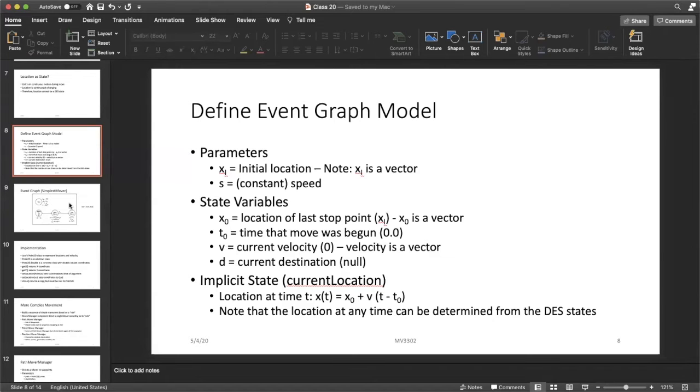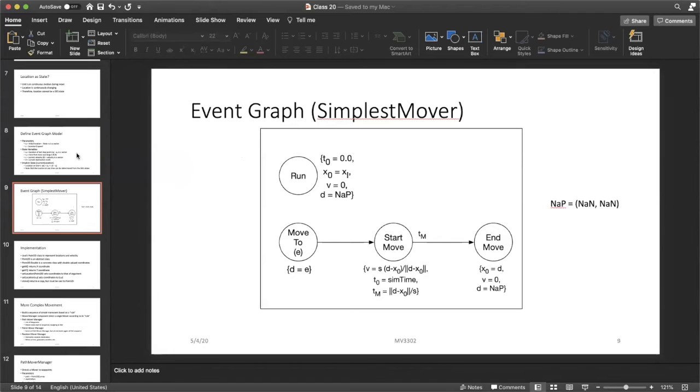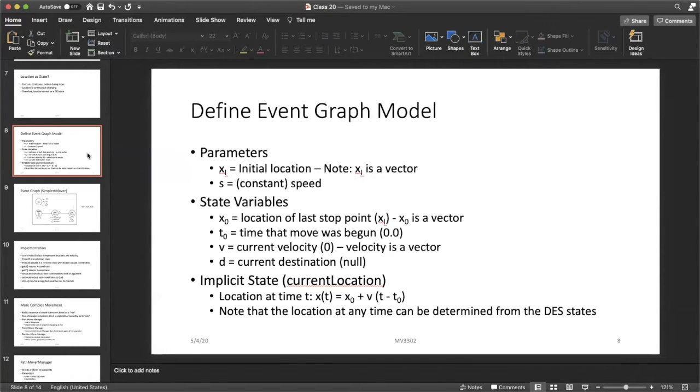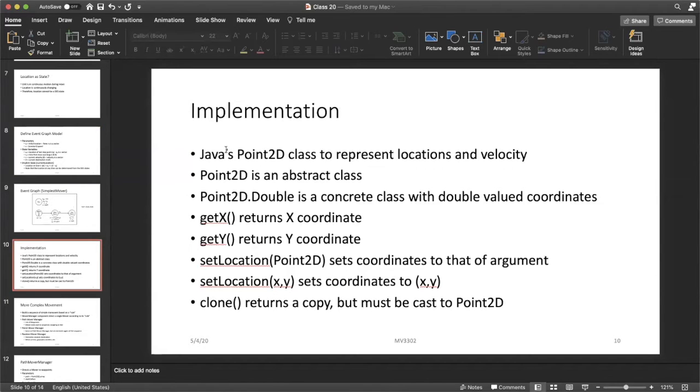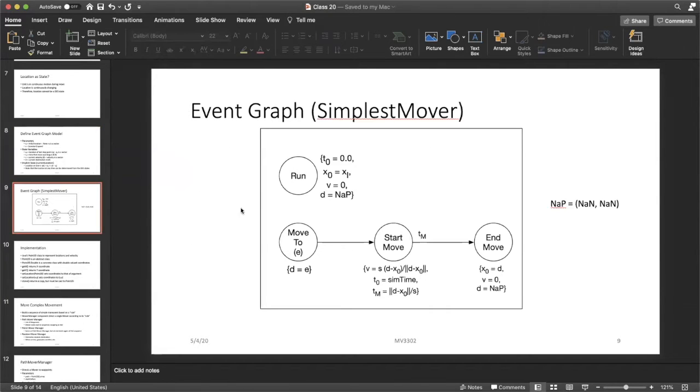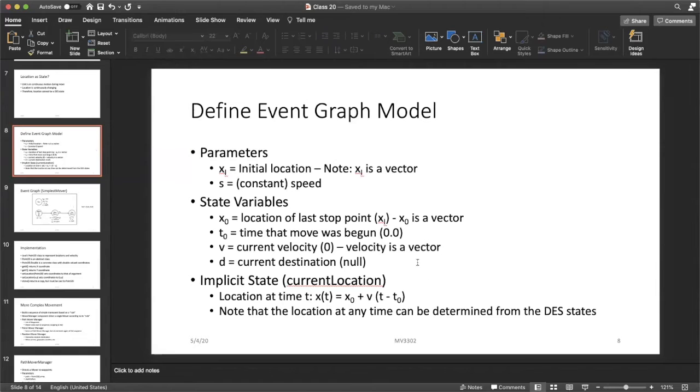And what we're after is I want to implement this. Okay, and the thing is that because of this Point2D stuff and because of this implicit state, there are just some things that I need to kind of do. So I'm going to put this in a separate package, called, well, I'll call it mover.